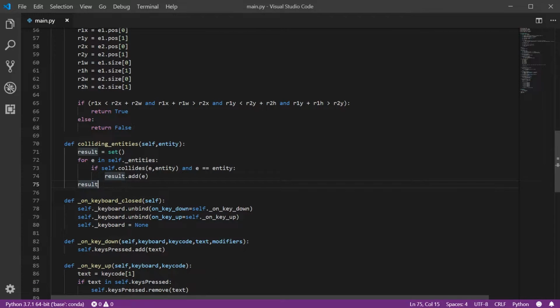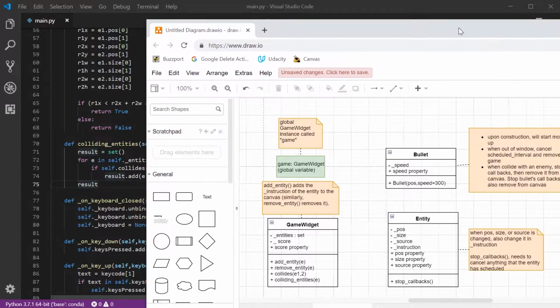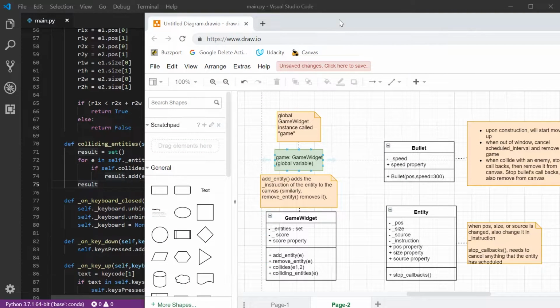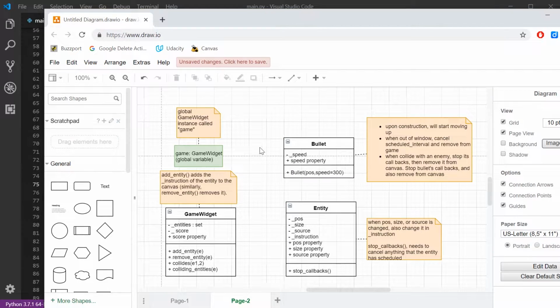Excellent. Okay, so it seems like we have defined the game widget class. We have a set of entities, we have a score property that sets all of our text correctly and all of that. We have an add entity that adds the entity to our list, as well as adding its instruction to the canvas. The remove entity does the opposite. We have collides, which tells you if two entities are colliding or not, and colliding entities, which returns all the entities that are colliding with a particular passed-in entity.